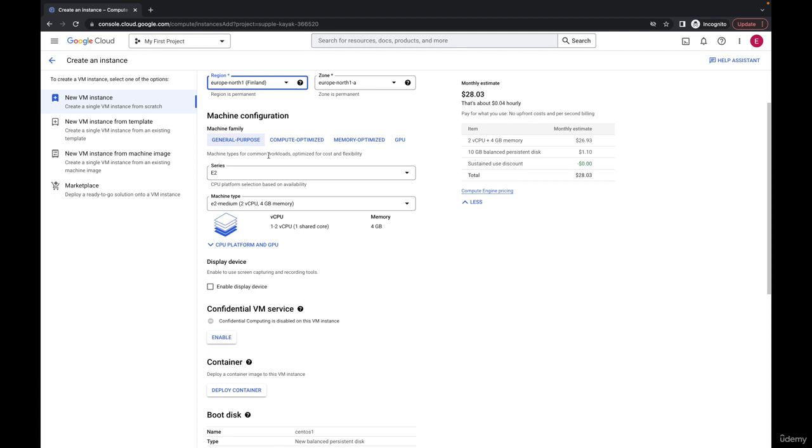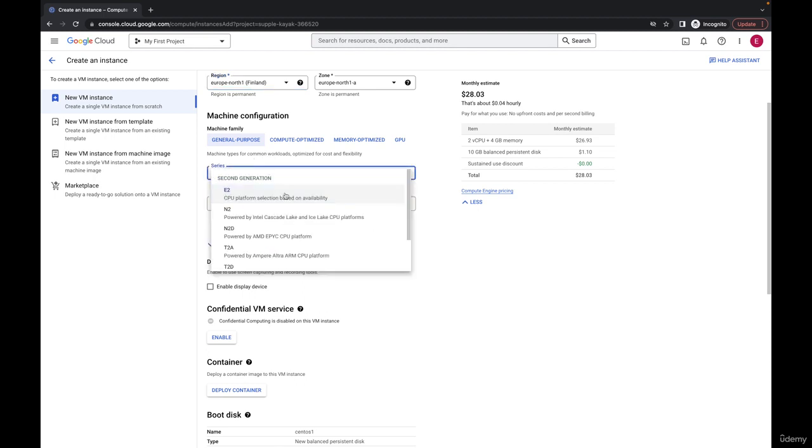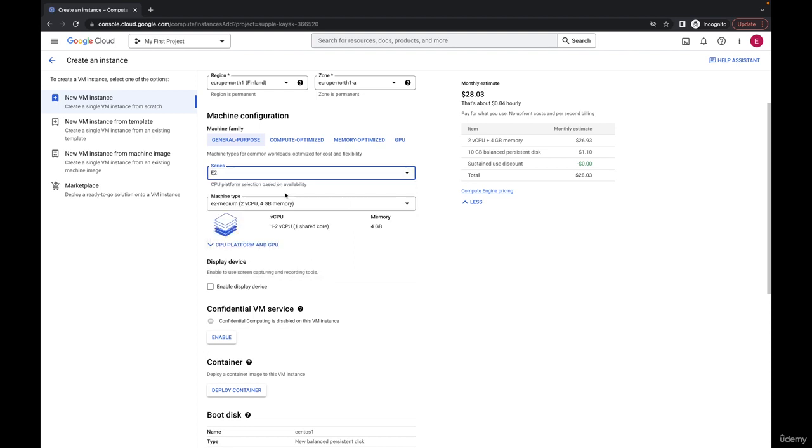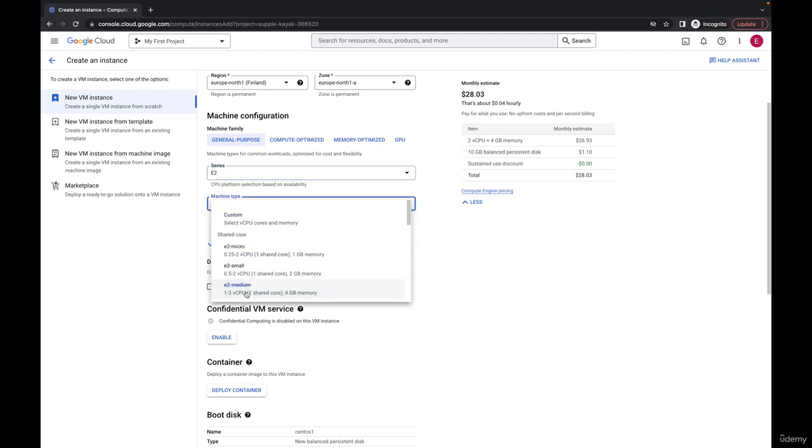And that's it. So here you can see that there's a series. It really doesn't matter, but it's good to use this E2 instance. And then machine type, you can choose medium, small, micro, and you can also choose the bigger ones. But for now, I think actually the small is enough. But let's just choose E2 medium.